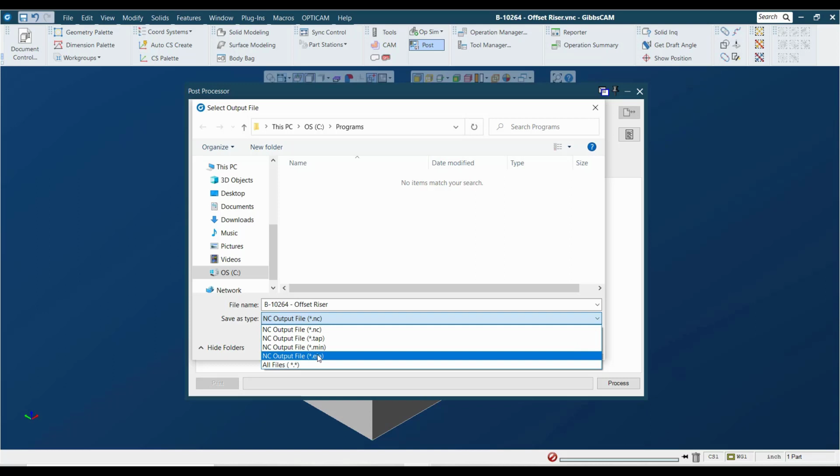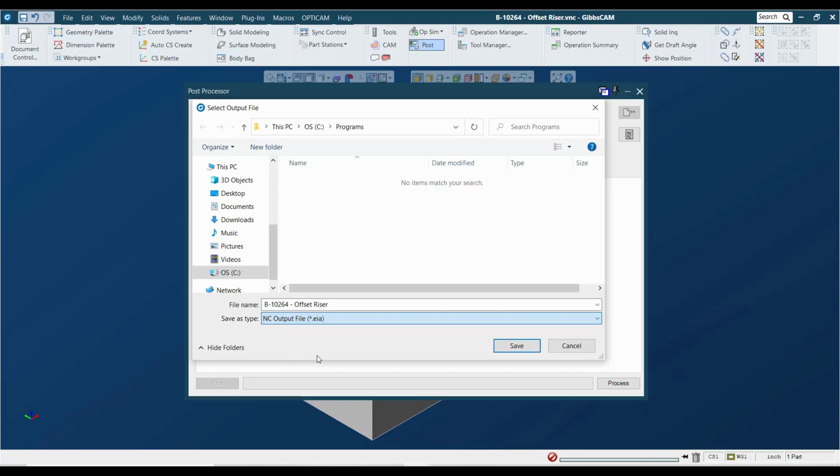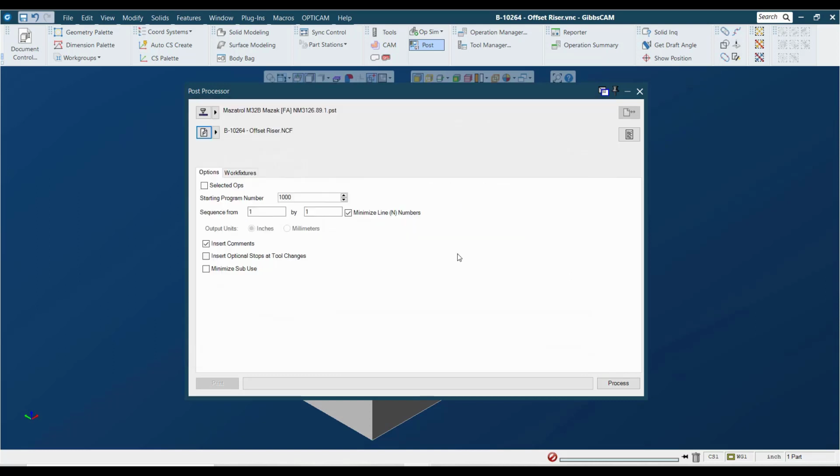So since we're posting out for a Mazak, I'll select a .eia extension and save. And now we're set up for the file name with a .eia extension when I post it out, and the Mazak will be happy with that file.